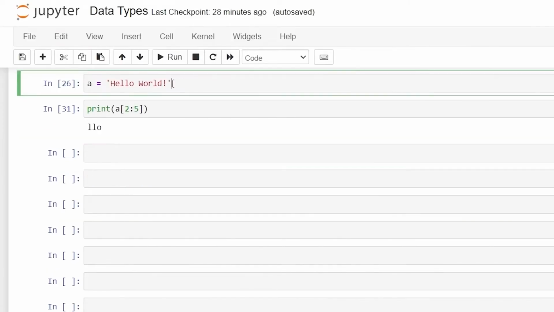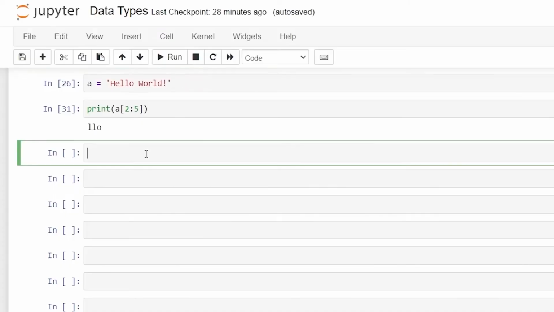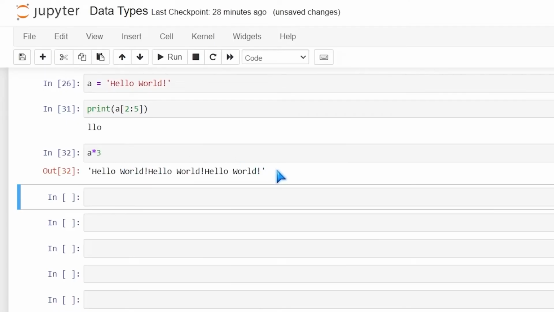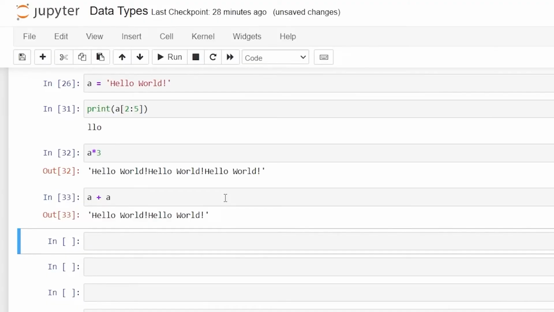Now we can also multiply strings, and we have this a hello world. So we can do a times 3, and if we run this, it'll give us hello world 3 times. And we can also do A plus A, and that is hello world, hello world.